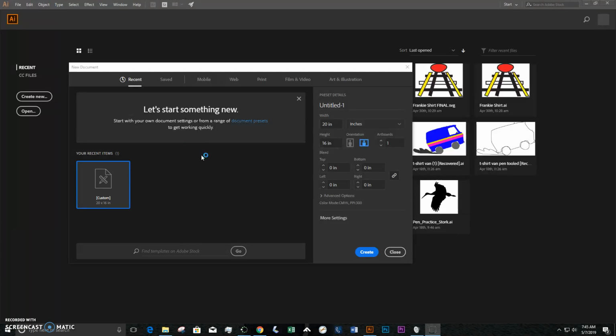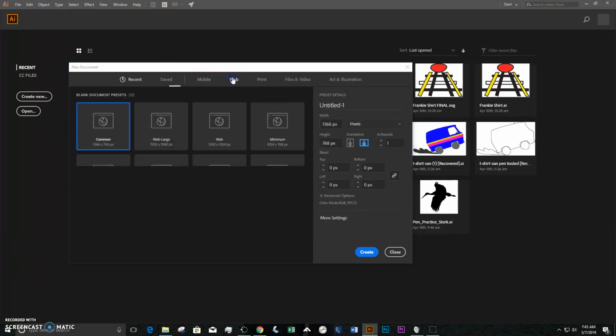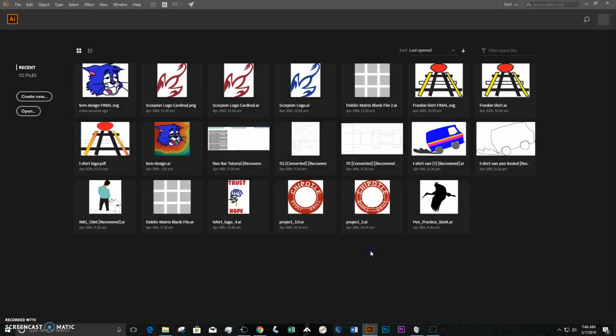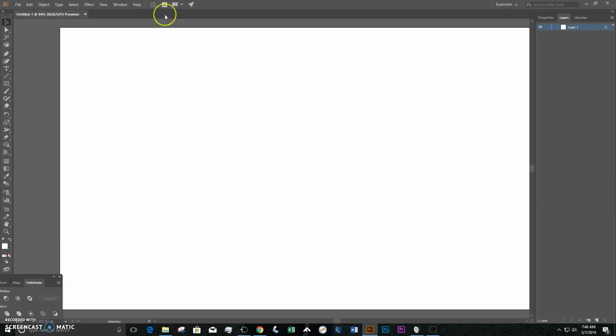So what we're going to do is we're going to start off with the Create New in Illustrator. We're going to go to Web, and let's go ahead and do Web Large 1920 by 1080. Those numbers will come in handy later. Remember that. Create. Okay, so we've got our page up.